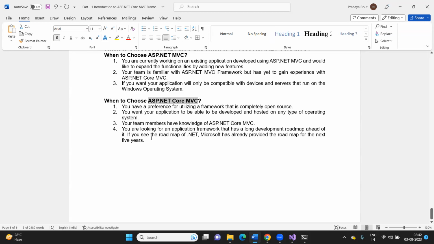And if some of your team members have knowledge of ASP.NET Core MVC, even though they have experience with the ASP.NET MVC framework, then you should choose to develop the application using the ASP.NET Core MVC framework. If you are looking for an application framework that has a long-term development roadmap ahead of it, then you need to use ASP.NET Core MVC.